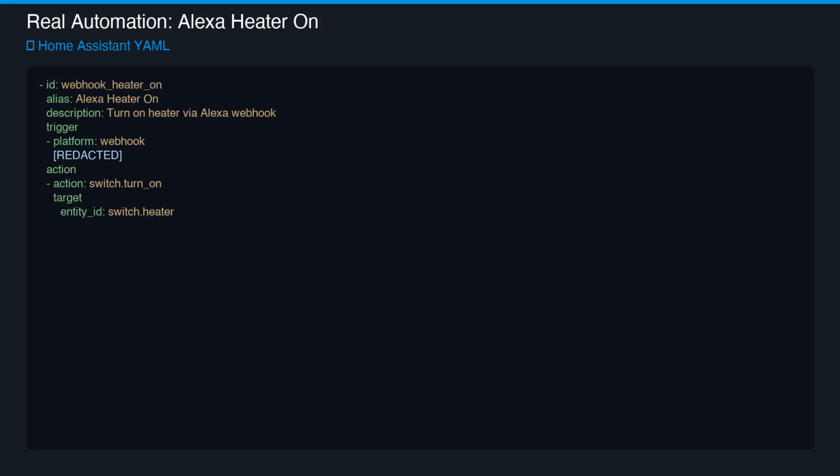By integrating Home Assistant with Alexa, you have moved from simple voice commands to a responsive, context-aware environment that respects your presence, your sleep, and your energy usage.